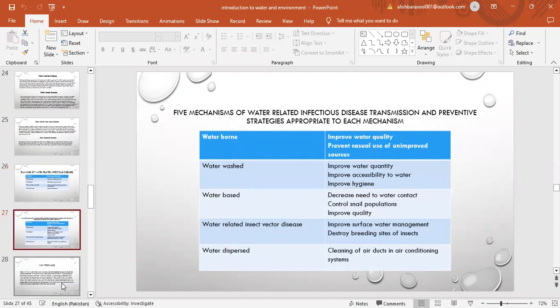Five mechanisms of water-related infectious disease transmission and preventive strategies appropriate to each mechanism. Waterborne: the preventive strategy would be to improve the water quality and prevent casual use of unimproved sources. For water wash: improve the water quantity, improve accessibility to water, and improve hygiene. Water-based: decrease the need for water contact, control snail populations, and improve quality. Water-related insect vector disease: improve surface water management and destroy breeding sites of insects. Water dispersed: cleaning of air ducts in air conditioning systems.